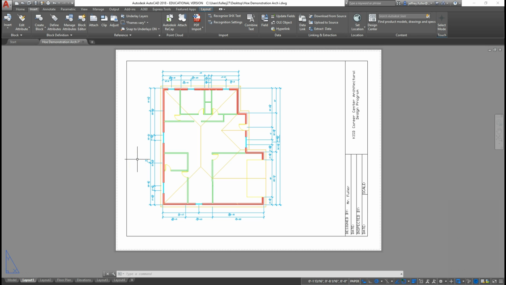Now watch the next video for instructions on how to set up the layout for your floor plan on the appropriate size paper.